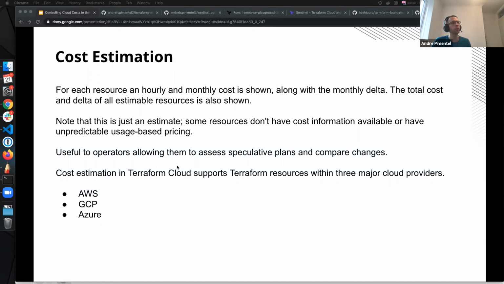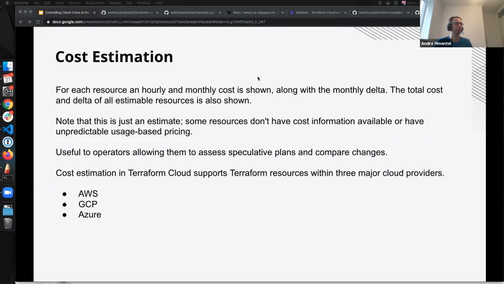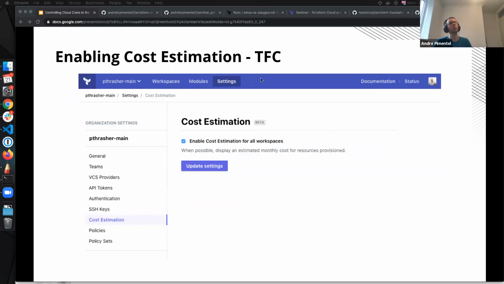Here it's Terraform Cloud, but also Terraform Enterprise. We can estimate costs in AWS, GCP, and Azure. There's more to come. It's on the roadmap, and soon we'll have some custom cloud providers and some other external resources. But now we have these three main cloud providers. To enable cost estimation on Terraform Cloud in your organization, you just tick a box in the settings, and cost estimation will start working on your whole organization in all workspaces.